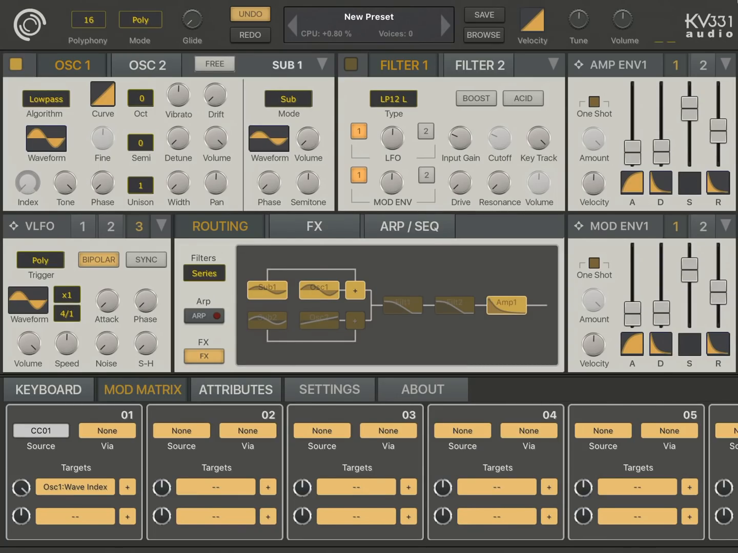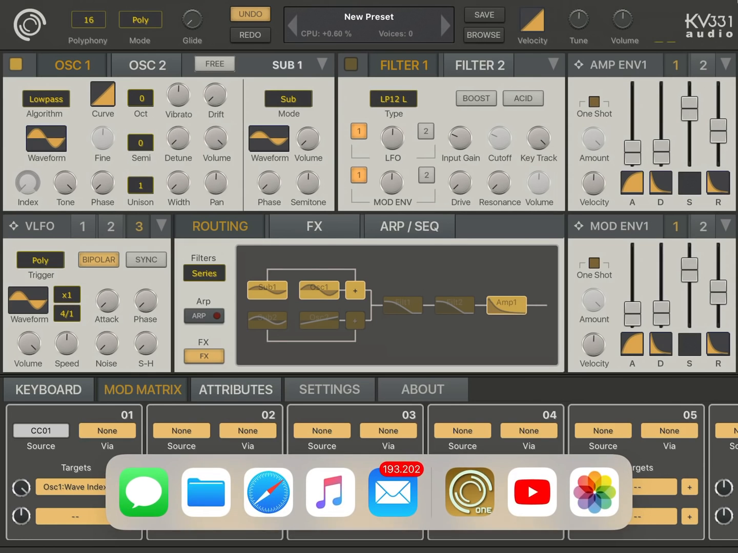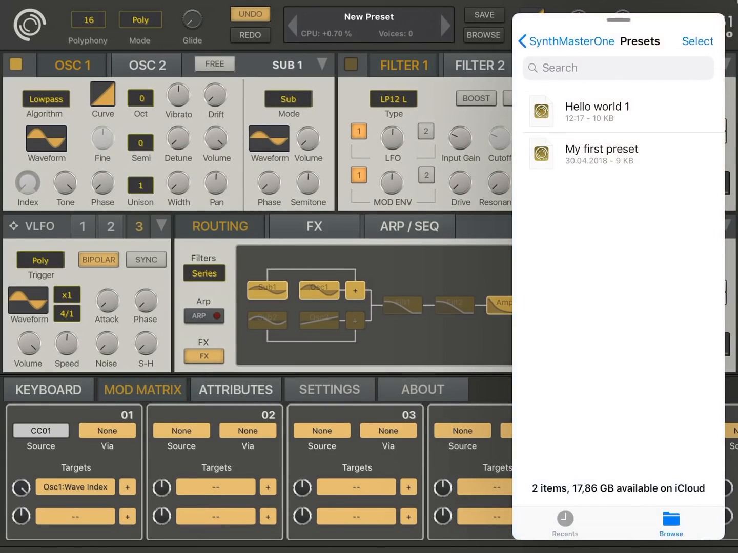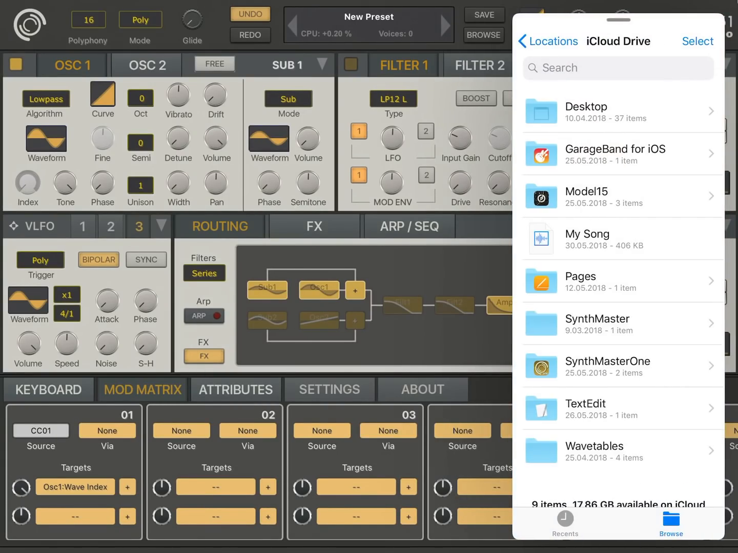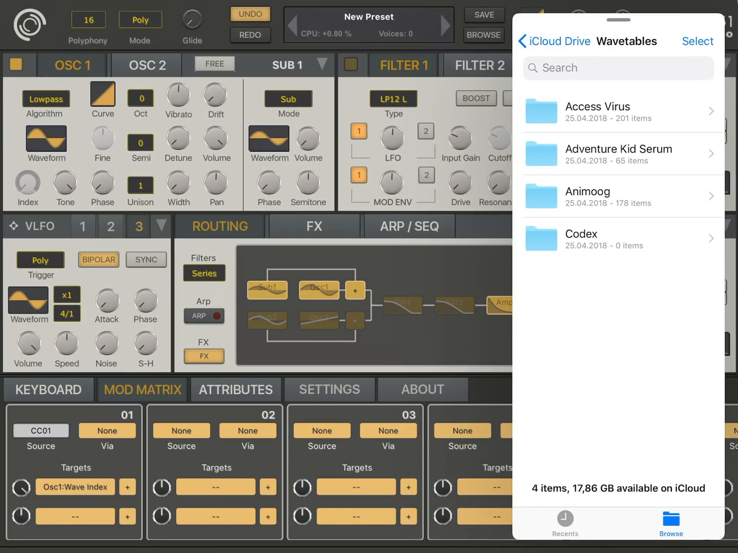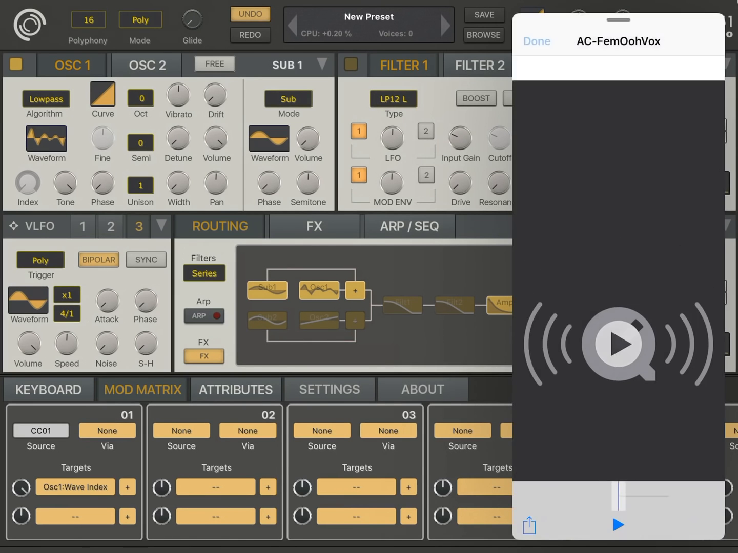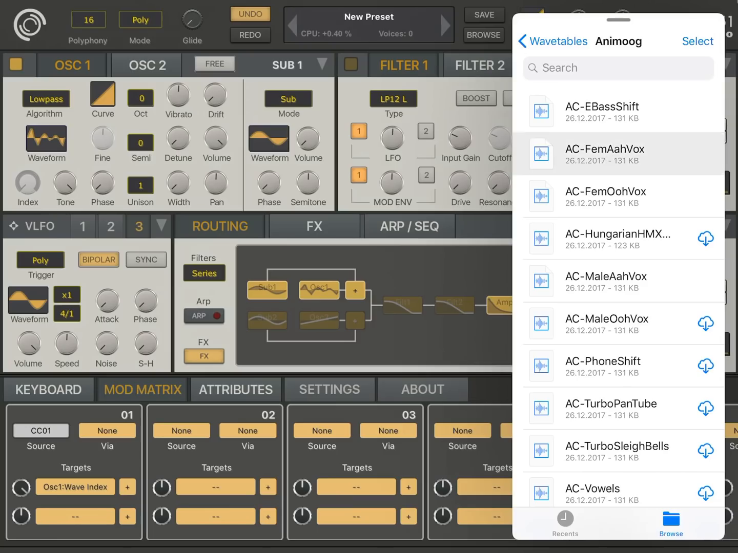And here's another cool feature I'm gonna demonstrate before closing up this tutorial. If you are running iOS 11, you can bring up the Files app like this. And then, let's see, I have some wavetables. What I'm gonna do is drag and drop this wavetable onto the oscillator wave display. Try this one. Let's drag and drop.